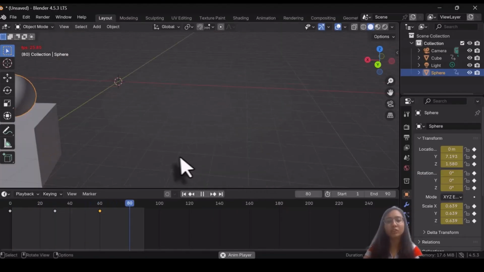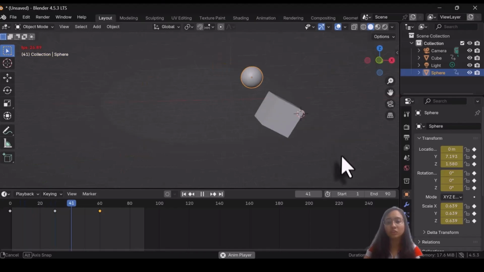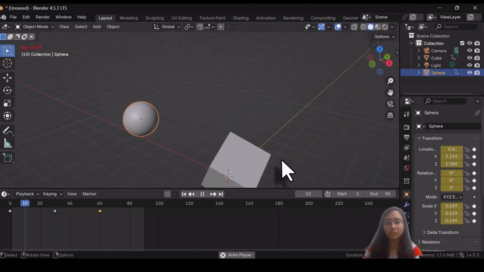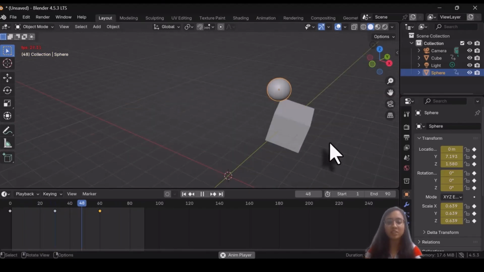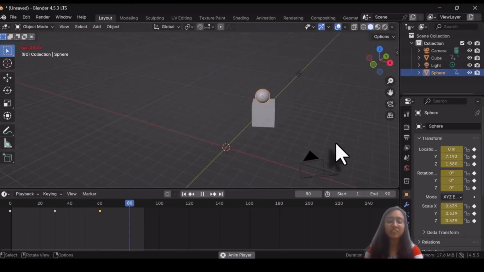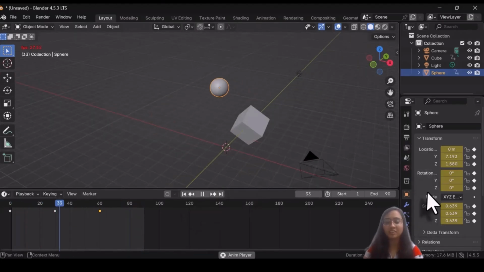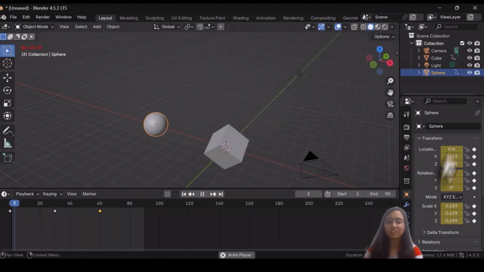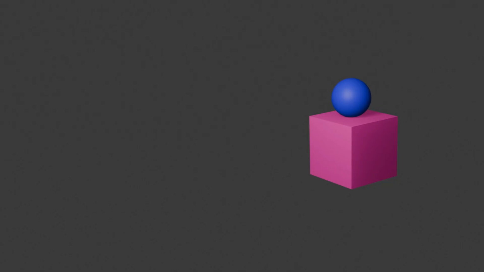So hopefully you will be able to follow this tutorial and you will be able to make your first animation in Blender. Wish you all the best, and you're free to explore different properties here, different transformations, and you can make different kinds of shapes.